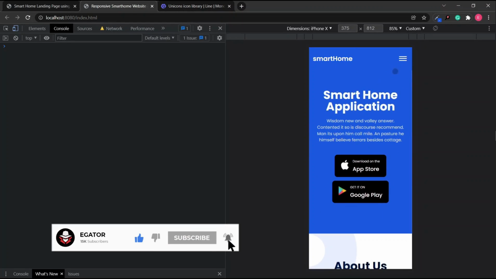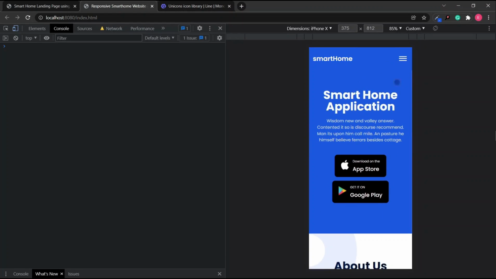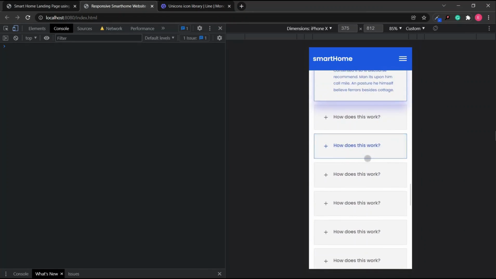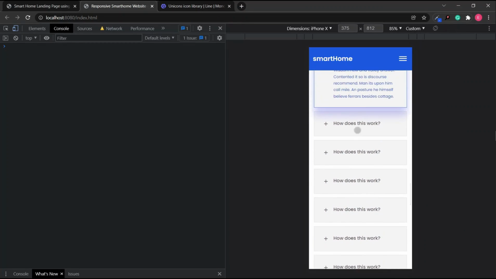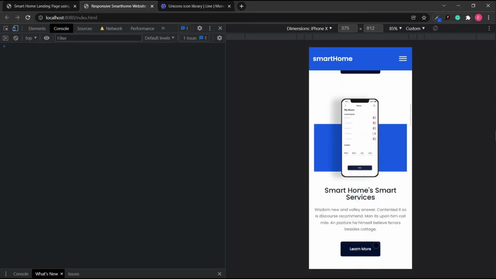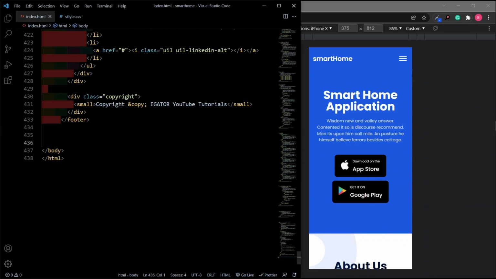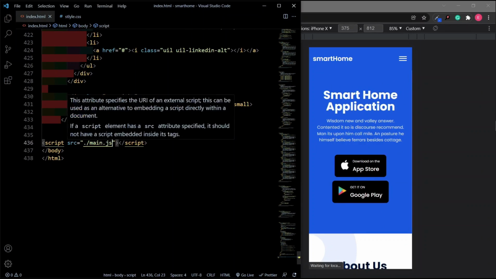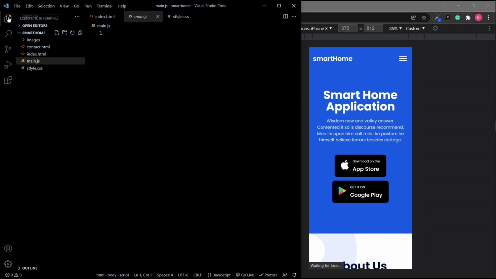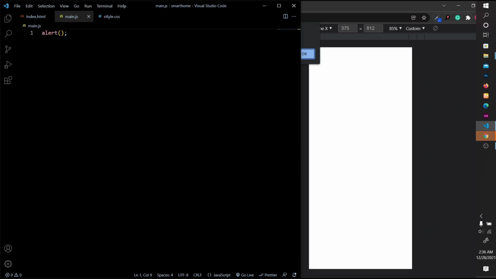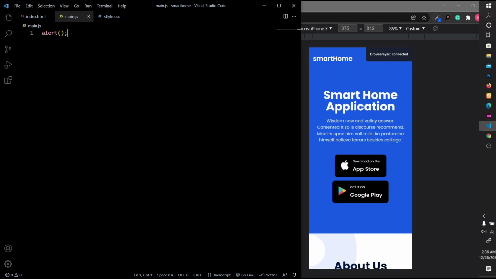Using JavaScript, we should be able to click this and then show our nav items. And then here in the frequently asked questions section, we should be able to toggle the answers. So let's go to index HTML and then link our JavaScript file. Here I'm going to say script and then the source is going to be main.js. So that is our JavaScript. I'm going to go into the file and just write an alert so that I can make sure this file is actually linked, and it is.